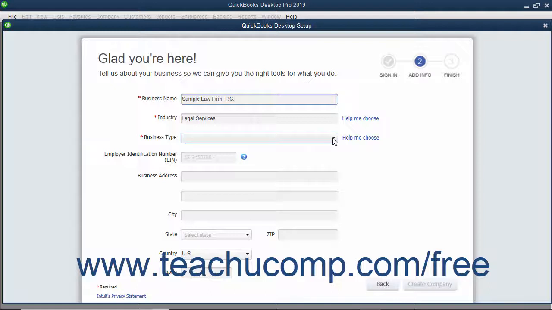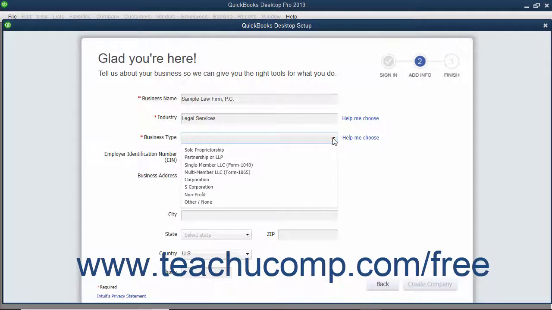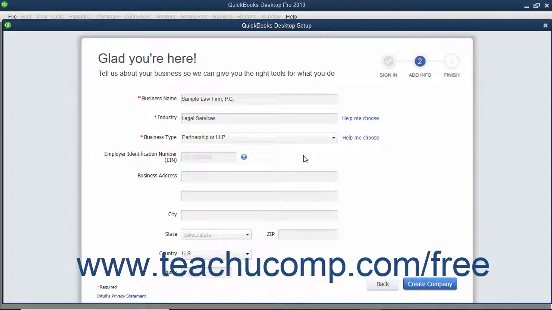Next, use the Business Type drop-down to select your company file's legal structure. This determines its tax-related settings. Then enter your company's FEIN, or Federal Employer Identification Number, or your Social Security number into the Employer Identification Number, or EIN, field.